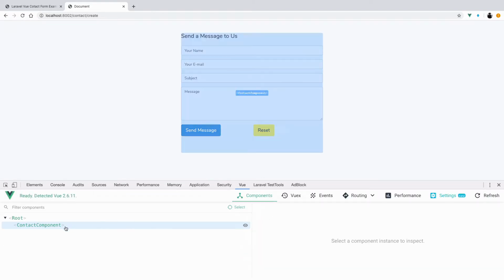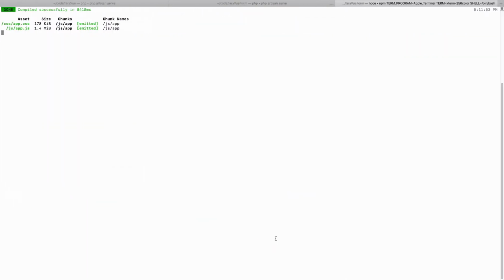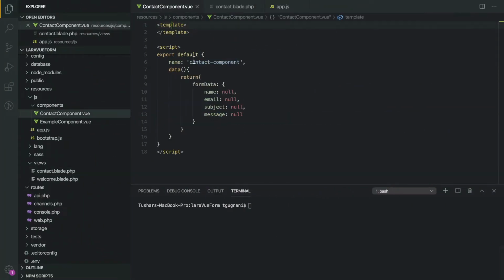And in our view we have this component where we have all these 4 fields. Let's start typing in this field. Now confirm that these fields are reactive. Now we can move on to the next step, which is basically sending this request data to our server, and we will create a new method for that.